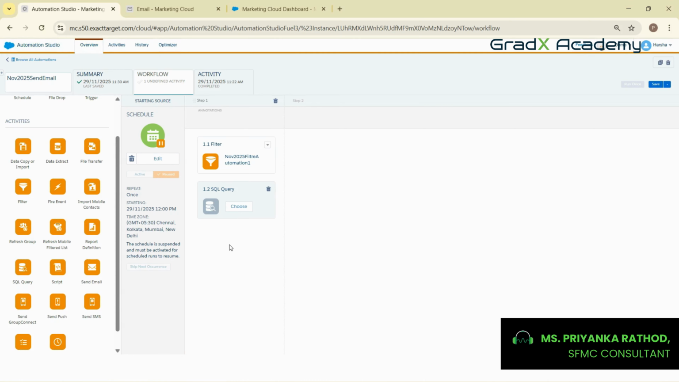So how can we do that? There is a criteria in Automation Studio: whatever attributes you want to get from the data extension, for that you have to make a targeted data extension also, where your data is going to get stored. In that data extension you have to create exactly those attributes which you are going to query through SQL query.